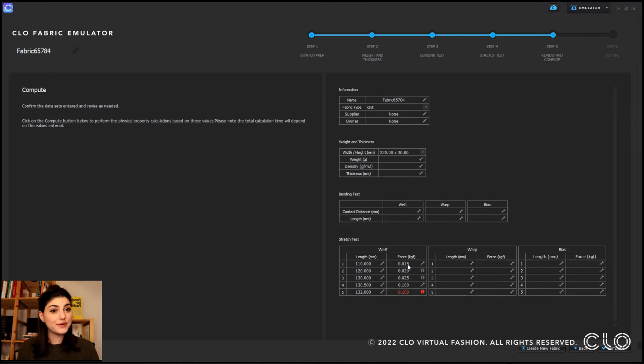Our final mode improvement is with emulator mode. So now we have updated it so that our stretch force tolerance will allow for 0.005. This difference is for very high stretch fabrics. If you input a number that has a force difference of 0.005, there will be an information icon next to it.